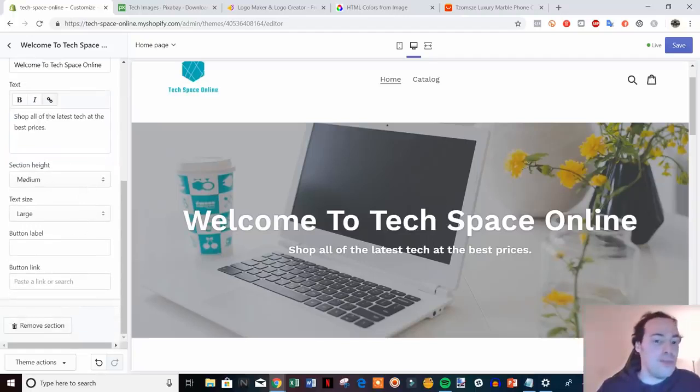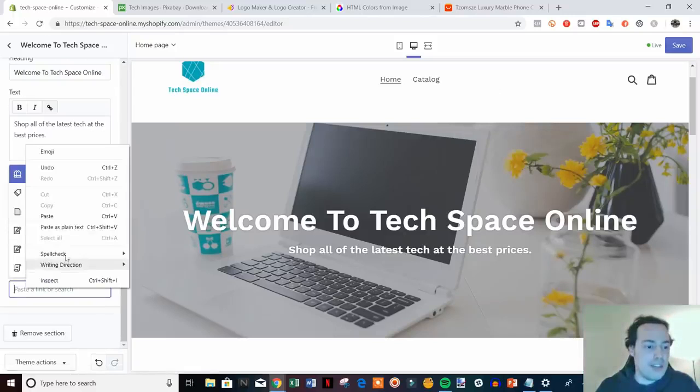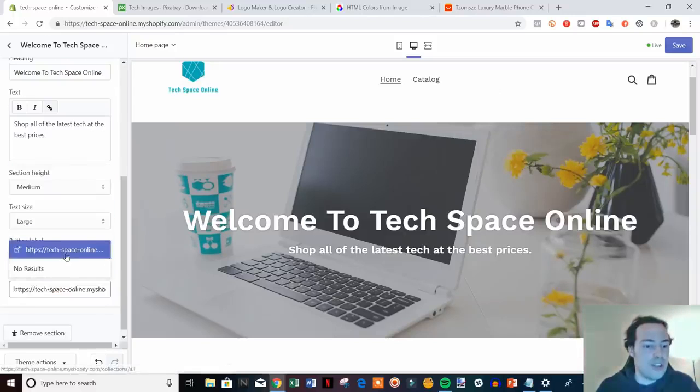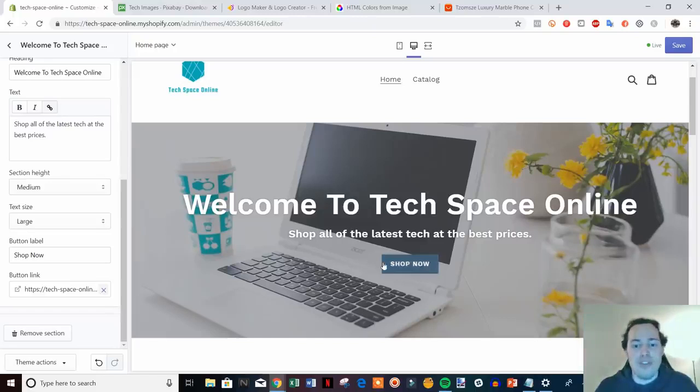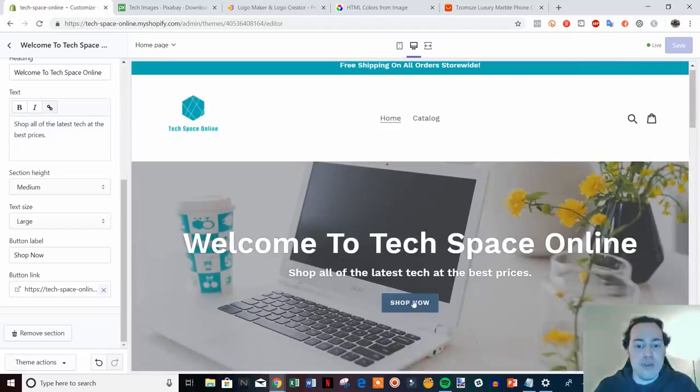And another thing we can do with this header here is we can go in and put a button. So I'll just put in a shop now button, and then we just need it to link to something. So we can have the shop now button link to our collection pages like before, and you'll see that the shop now button went ahead and shows up here. So now I'm going to save it again. And as you can see, as easy as that, we went ahead and created our header right here.